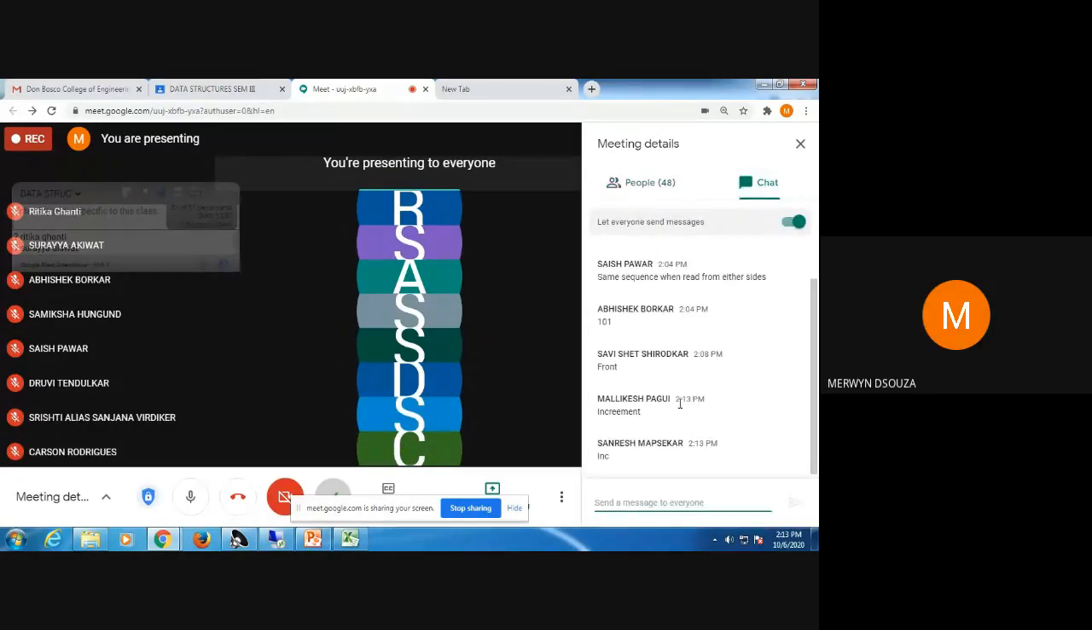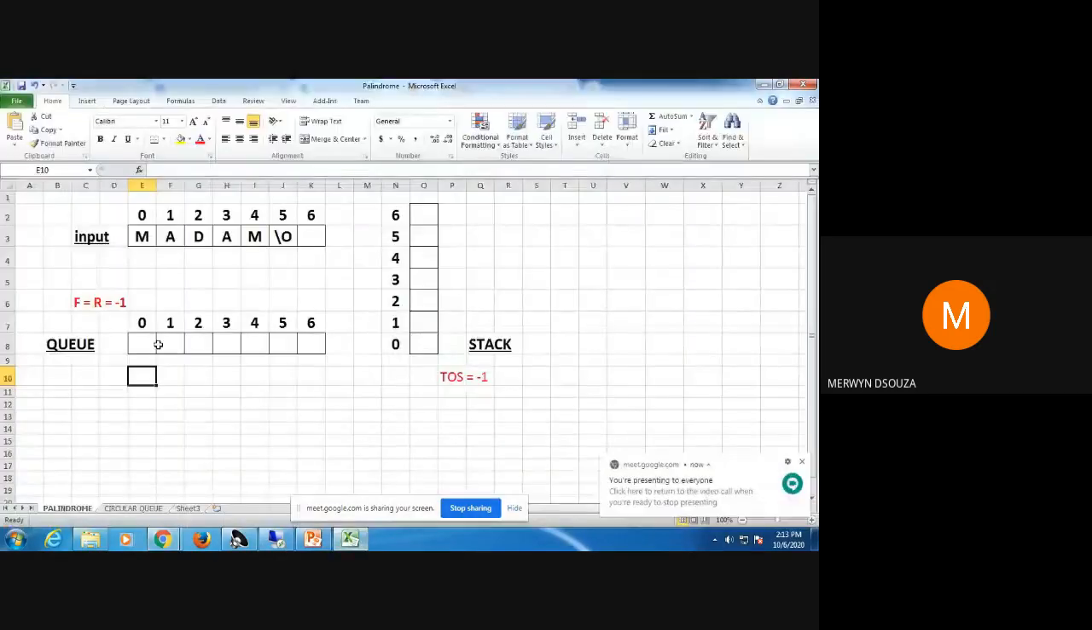So we increment. Here I'm just revising with you all at the same time. We increment the value of rear, so the rear value will become equal to 0. Then I insert this value here. Now, the very first time when we do an enqueue operation, what condition should we take care of?